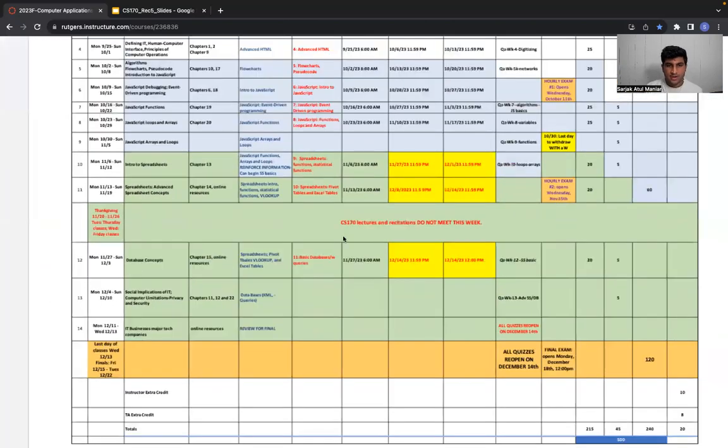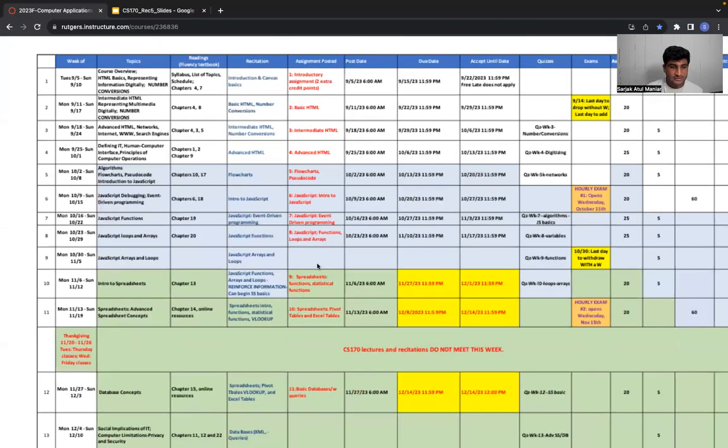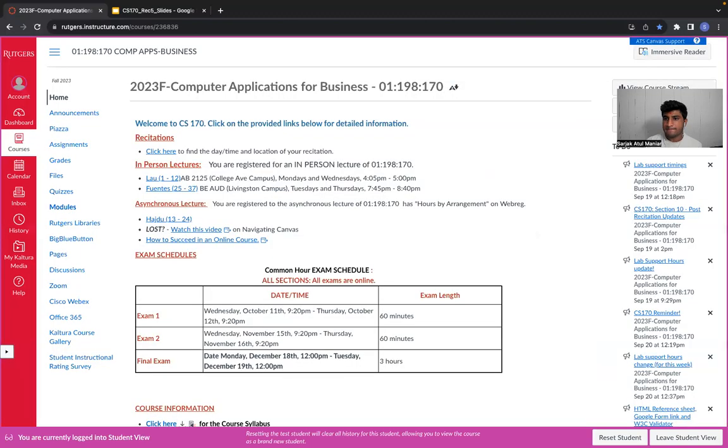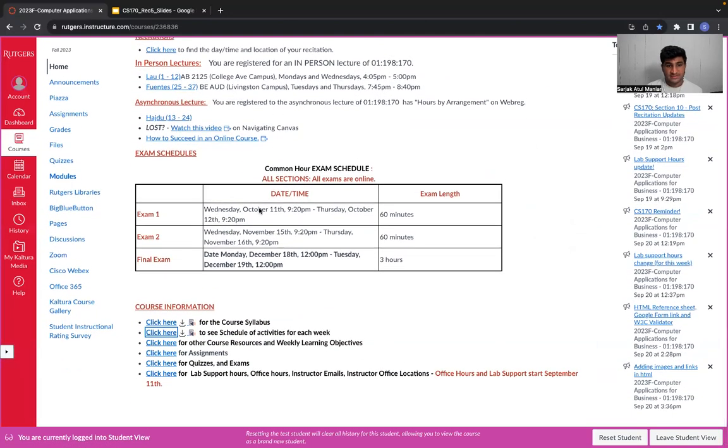So I think we are almost halfway, and you would be having your first midterm exam over here. Exam 1 is scheduled on October 11th, Wednesday, from 9:20 p.m. But just confirm the timings from your professor. The exam length is 60 minutes. Obviously, you will get more details on the exam pattern and everything from your professor.